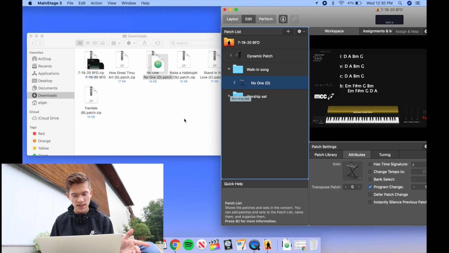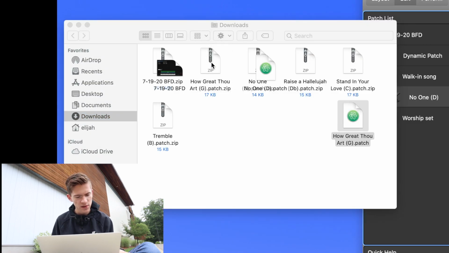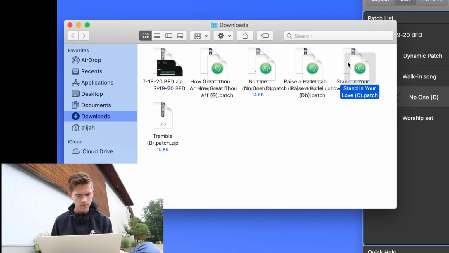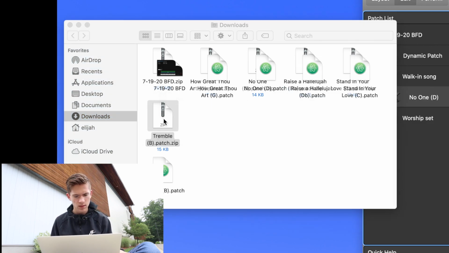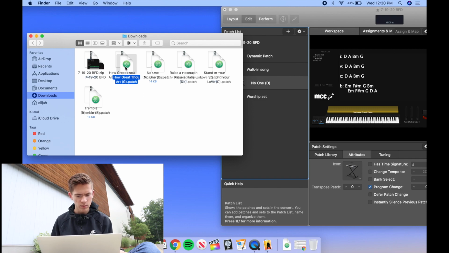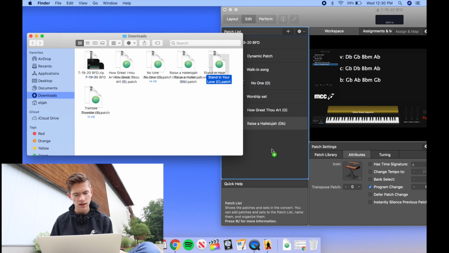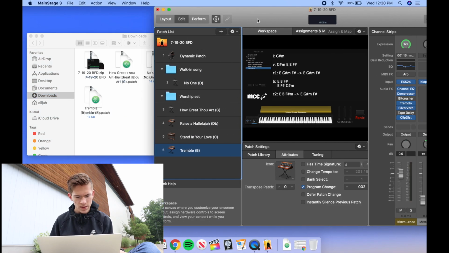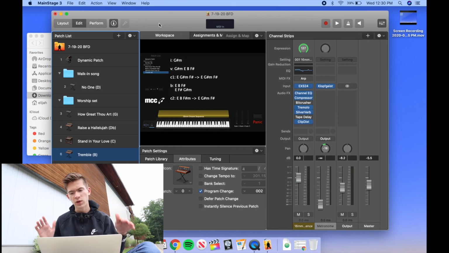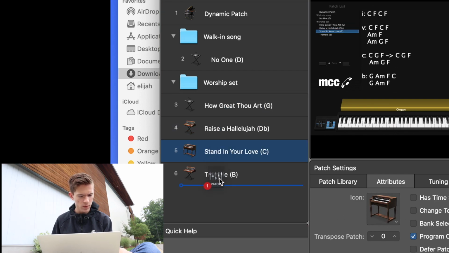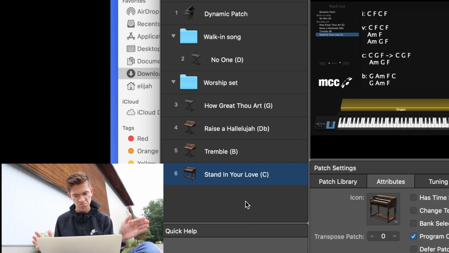Then we can do that for the rest of the worship set. I'll expand these out. There we go. And then I'll bring them all in: Raise a Hallelujah, Stand in Your Love, and Tremble. And there's all of the songs dropped in there. If the order isn't quite right, that's totally fine. You can simply drag and drop to reorder songs inside of the patch list. I'll reorder that accordingly, and that should be it.